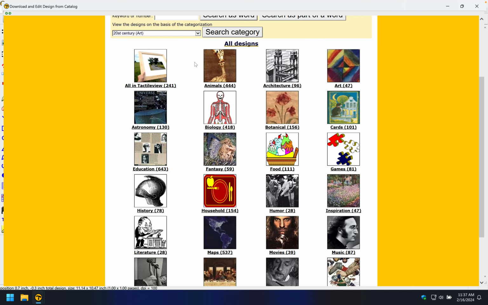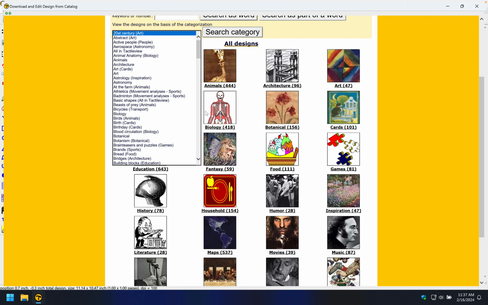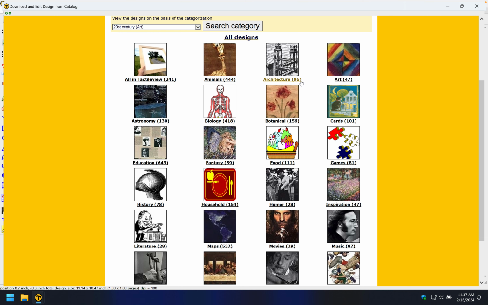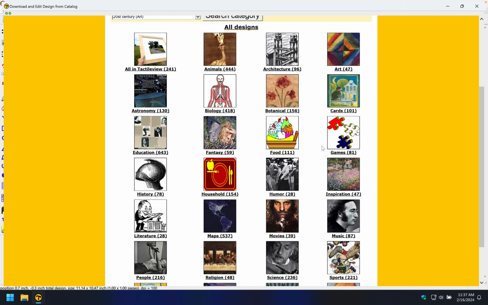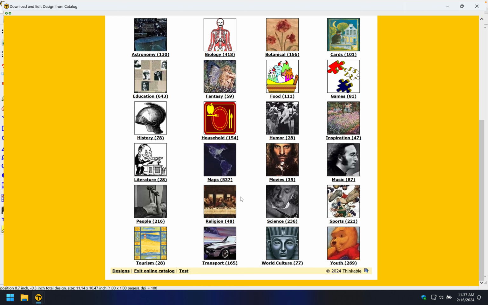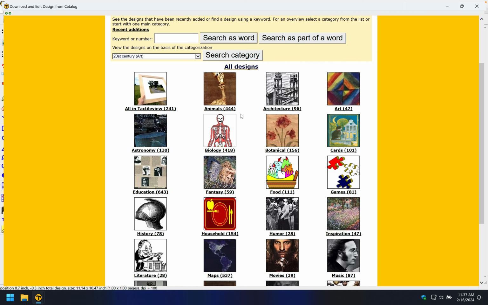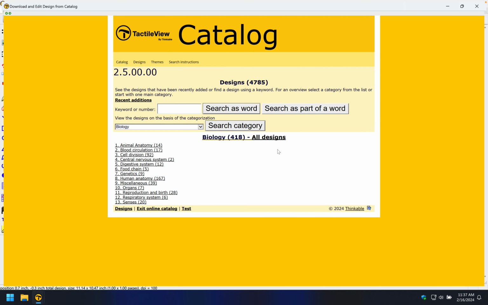So if we scroll down, they have either a drop-down menu to choose a category, or they also have just clickable categories with little icons to give you a tiny glimpse, I guess. Like there's animals, architecture, art, astronomy, biology, fantasy, games, history, movies, maps, literature, music, science, tourism, world culture, youth, and that's just skimming through. There's more than that even. If you click on one of these categories, it even breaks it down even further for you. So I'll try biology, since that's probably a pretty common one, especially for education.